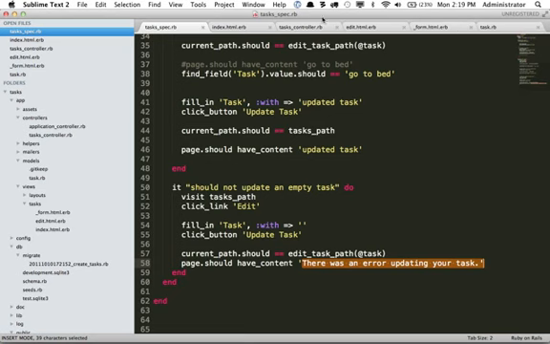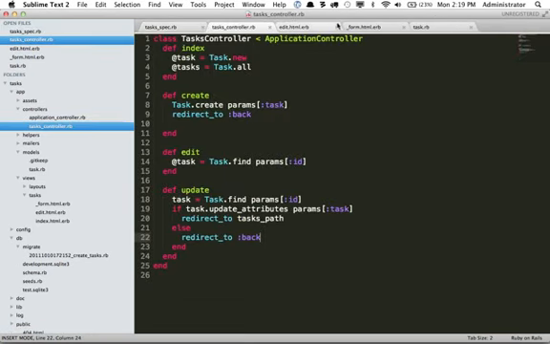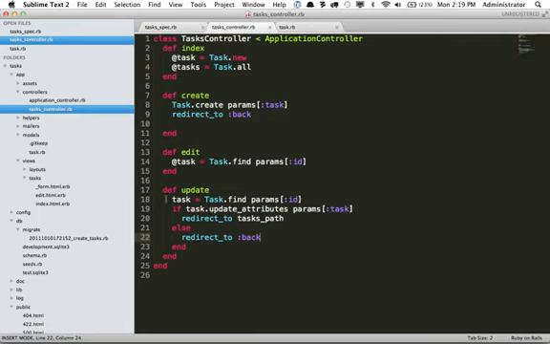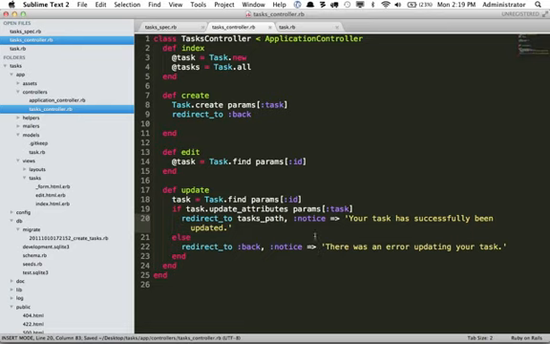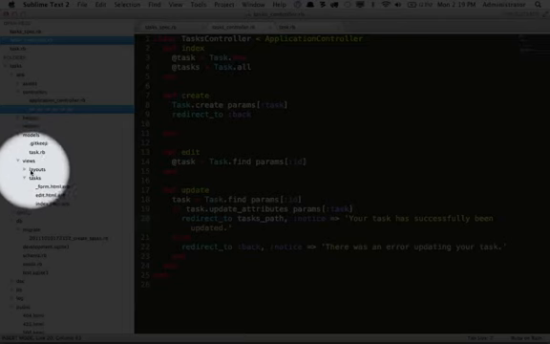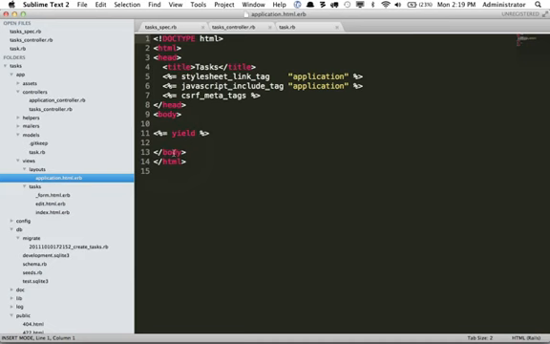We will return to our controller. And while I'm at it, I'm going to go ahead and close some of these extra tabs out. We will redirect back and we're going to send through a notice that says there was an error updating your task. And we'll do the same thing while we're here. When we update a task, your task has successfully been updated. Okay, now we can filter through these flash notices by, if I go to Views, Layouts, we'll display it right here. That's a good place.